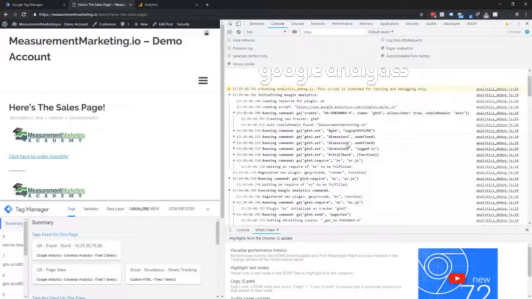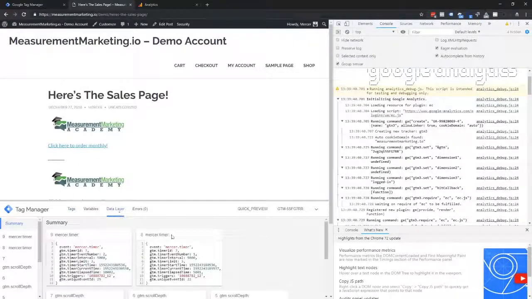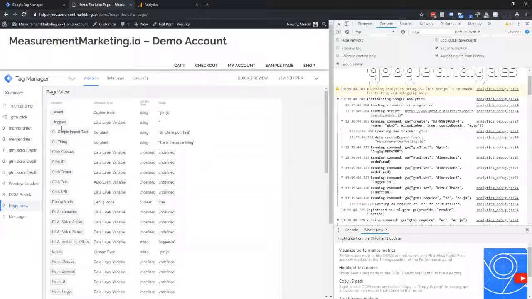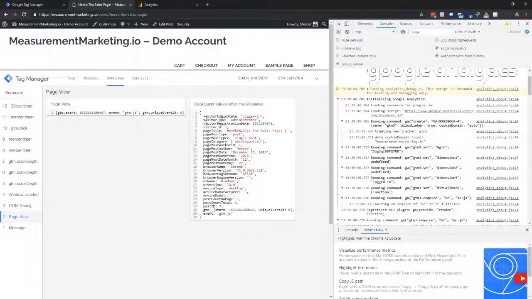So dimension 1, undefined. Dimension 2, undefined. Dimension 3, logged in. Why logged in? Because the data layer still has it, because it's the data layer variable. I can go to my little variables and check here. My data layer variable right here says visitor login state was logged in at this point in time, because that's what the data layer said.